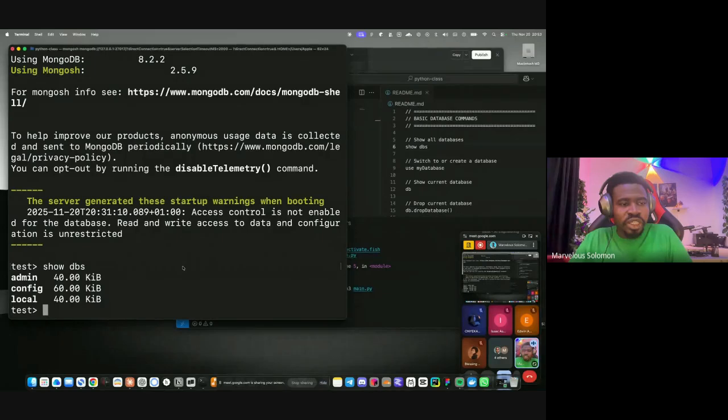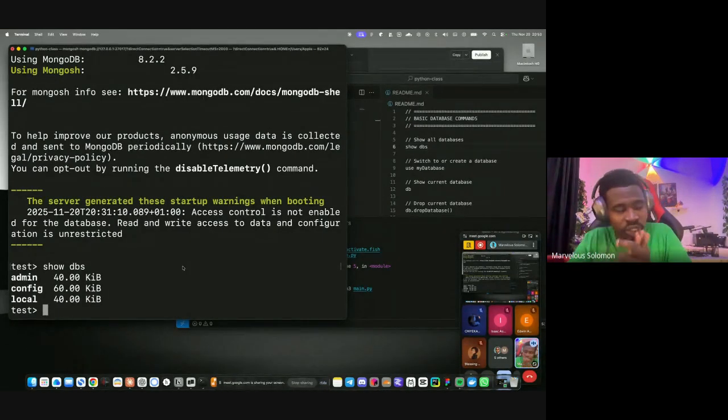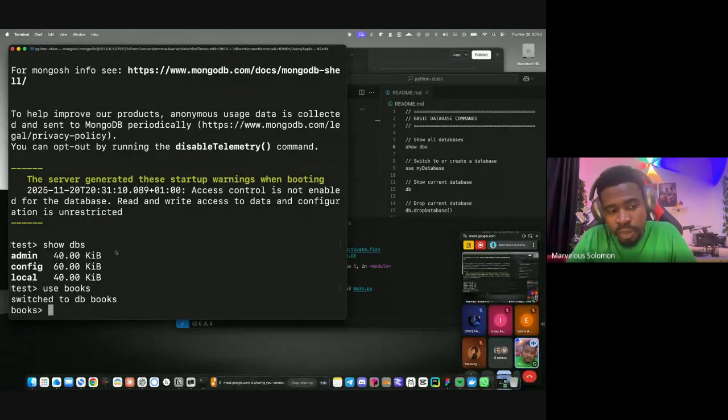So in order to create a database, what do you do? Do you have to say create DB? No, you don't necessarily have to. You just have to use the DB, the name of the DB, and automatically, once you insert the first record in that DB, it is created, right? So let's assume we want to create a DB for books, right? So I'll just say use books, for example. If I say use books, you see we have switched to DB books, right?